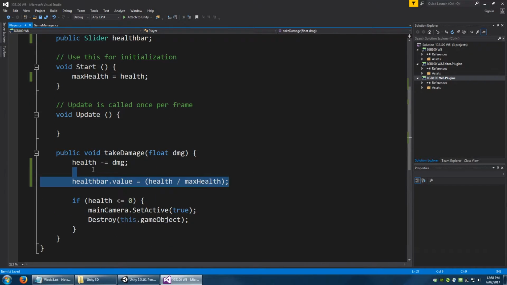Keep in mind, if you were employing a system where you were healing, maybe instead of take damage you were saying get healed, you'd also need to account for the changes in health, basically.